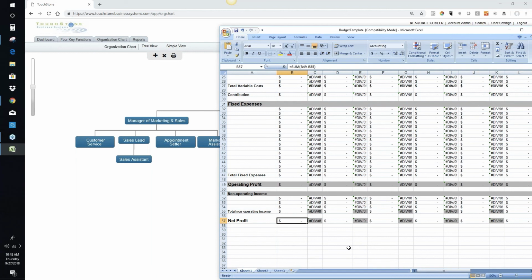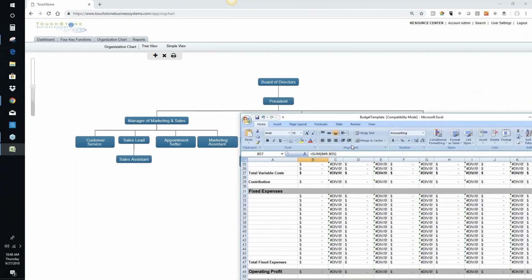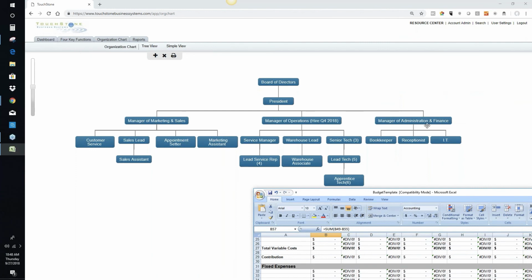You can say, okay, let's look at all of 2019, quarter by quarter. What do we need to achieve each month? Focus on the sales number. Think about the organization chart. Go back to your goals.